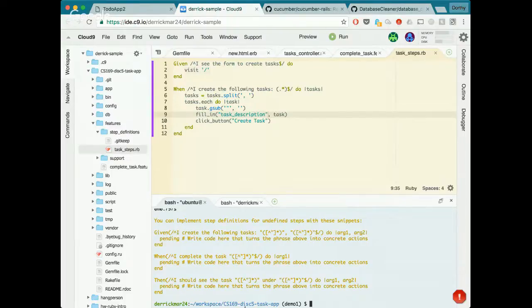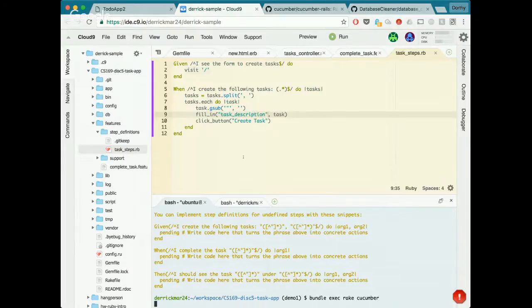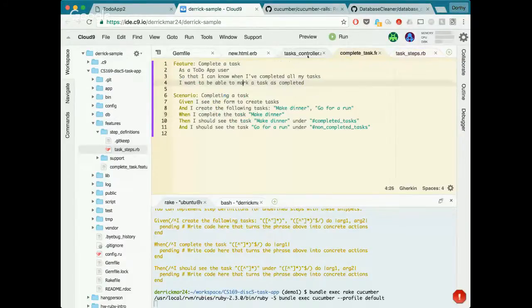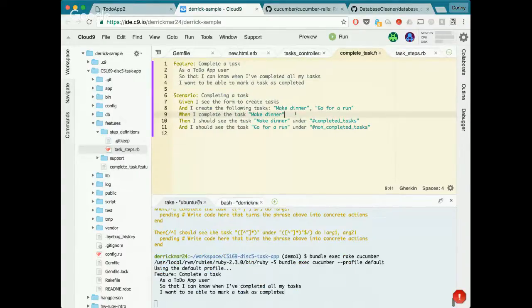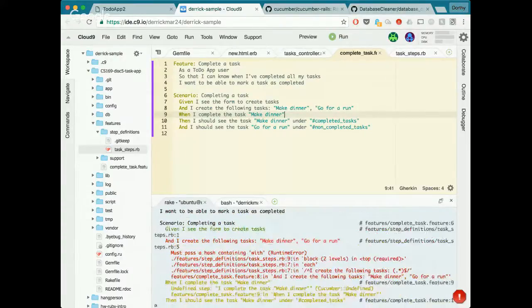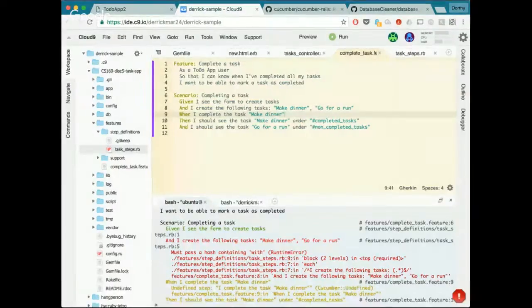Okay. Great. So the next step we're gonna work on is "when I complete the task." So it looks like it failed. Oh no. I think it's pretty clear, right? It says we must pass a hash containing width. So I think in the fill in method, we need a width. Yes. Forgot about that. Thank you.